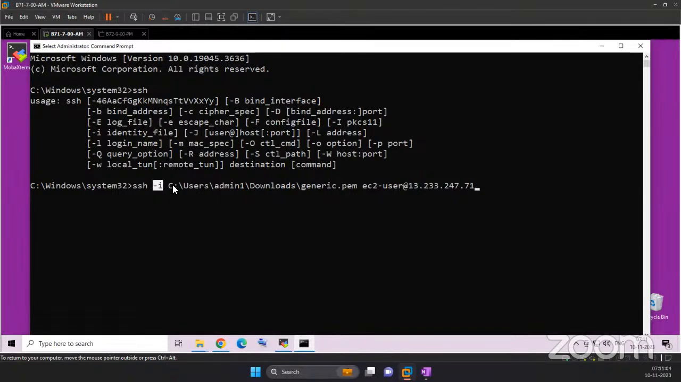So this -i is telling the SSH command that the user is going to give a path to use, and SSH should use this specific PEM key file to connect to the remote system. This part is the remote system. The remote system should have these two components, the username @ the host name, so that you can connect. Then you just press enter.